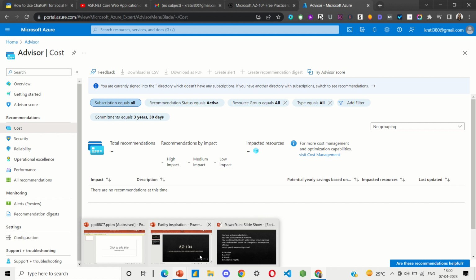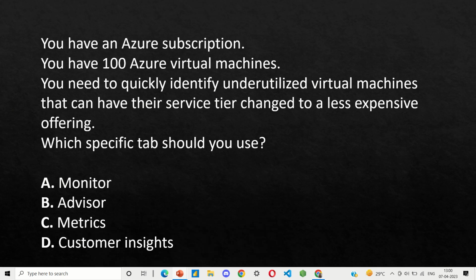So the right answer for you will be Advisor. So this was all about this scenario-based question.